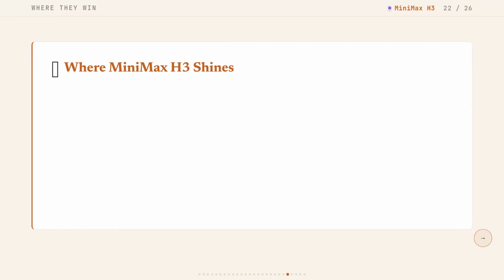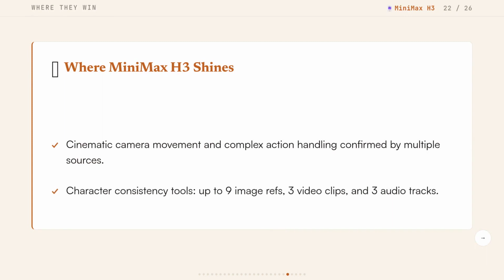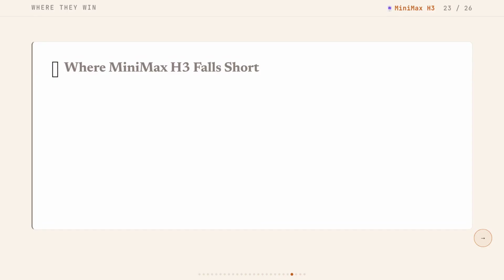MiniMax H3 genuinely shines on 3 things. Native 2K output at 14 cents per second, which undercuts Seedance on cost per pixel by a wide margin. Stereo audio generated in the same inference pass, with no post-processing needed. And video-to-video cinematic camera transfer, which lets you pull a dolly move or a zoom from a reference clip and apply it directly. Where H3 falls short is speed certainty.